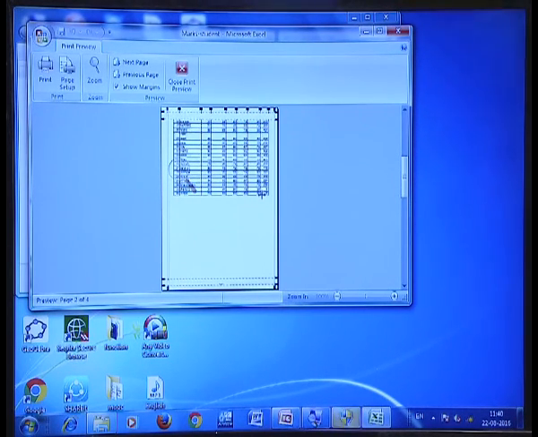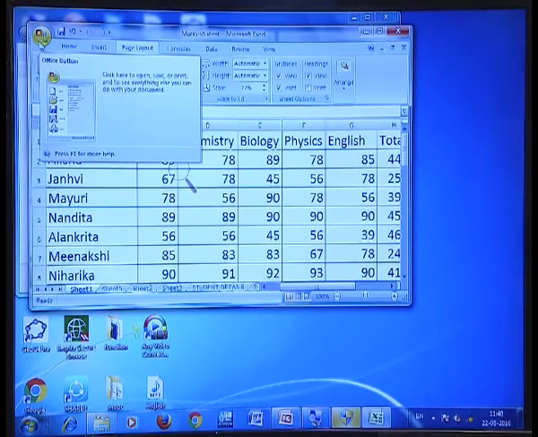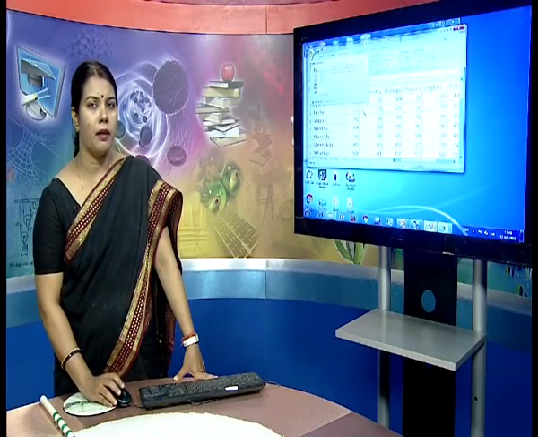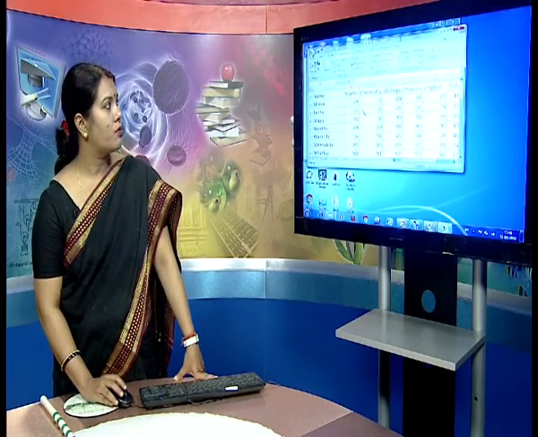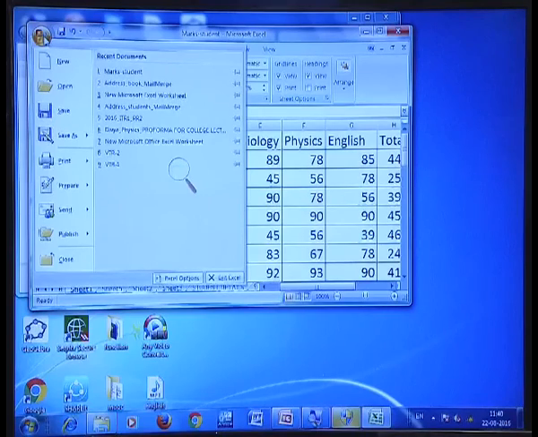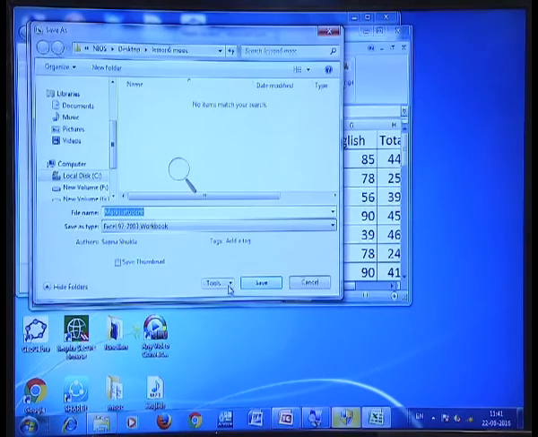If something is not getting displayed, I can adjust the settings in the print preview option also. Then let me show you how to protect a worksheet. I don't want my workbook to be manipulated by a user who is not authorized to. Maybe I want to share the document, but I don't want any unnecessary changes. So when I save this Excel document, I can go to Save As. Before saving, I need to do some settings.